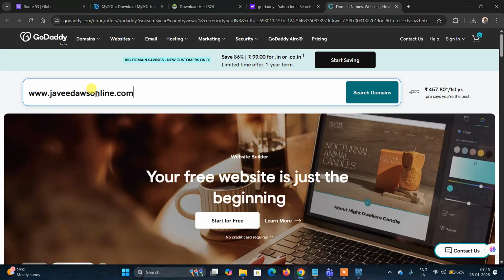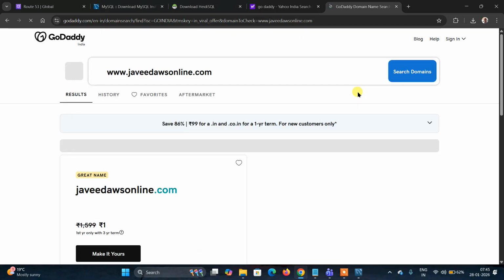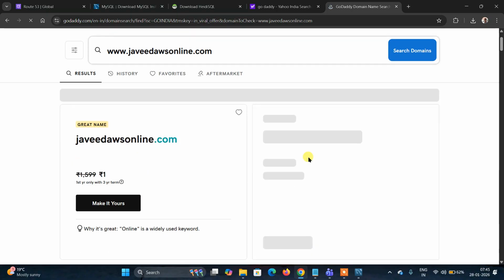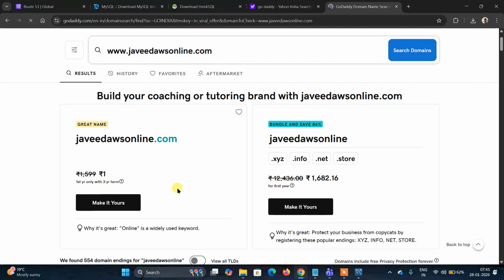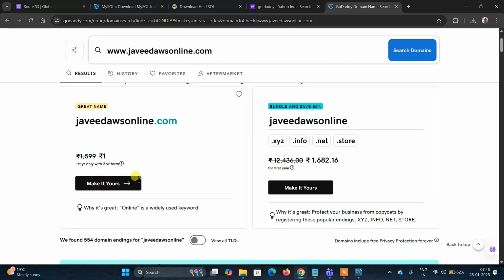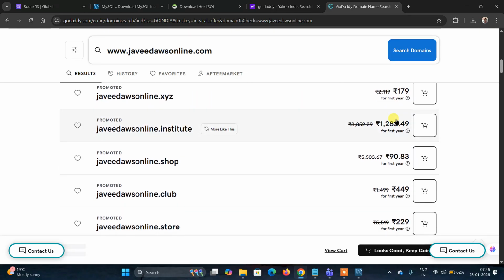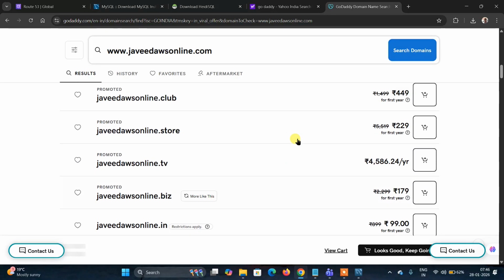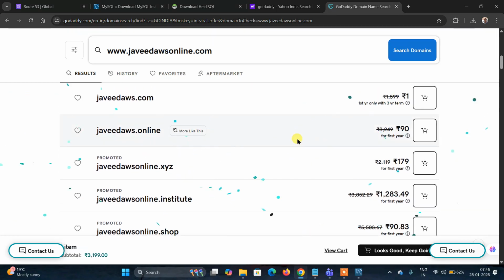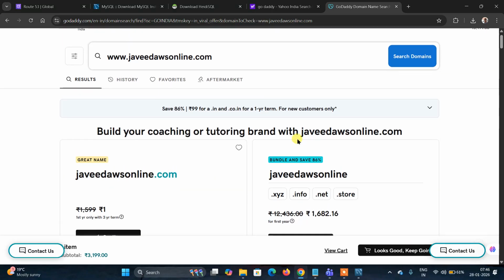First, we need to register the domain. Then click on search domains. Here it is showing the first year only with 3 items. There are multiple domains, names and pricing. It may be different from your side because you are in the US, so it may be a different price. Here in India, it is showing these prices. Click on make it yours.